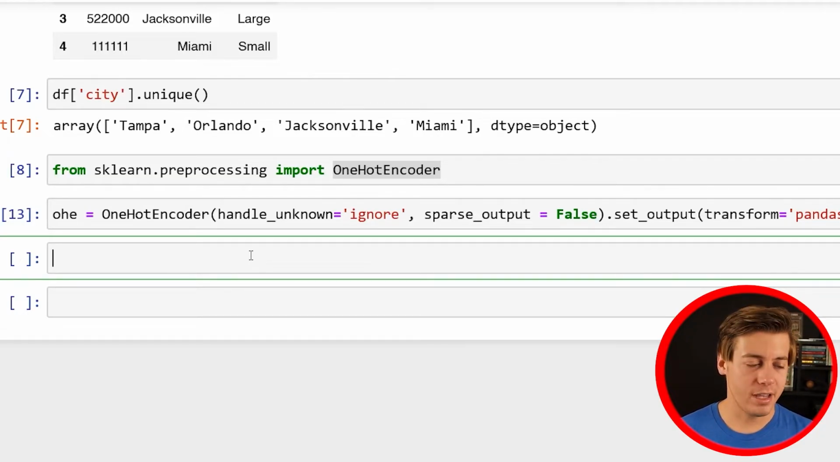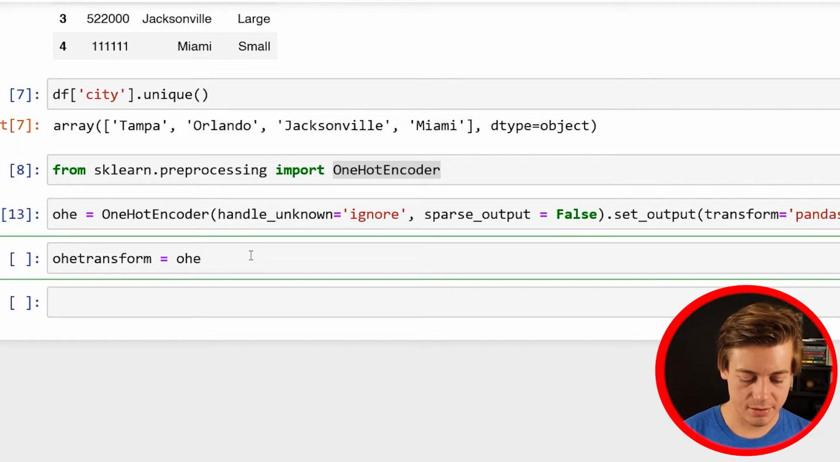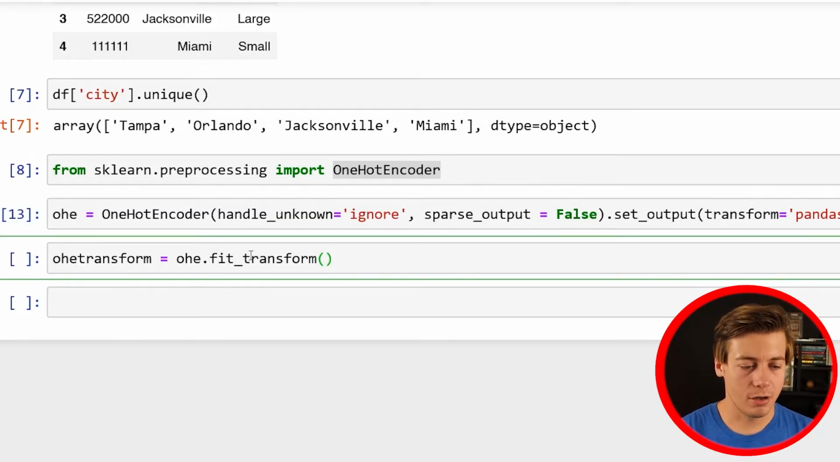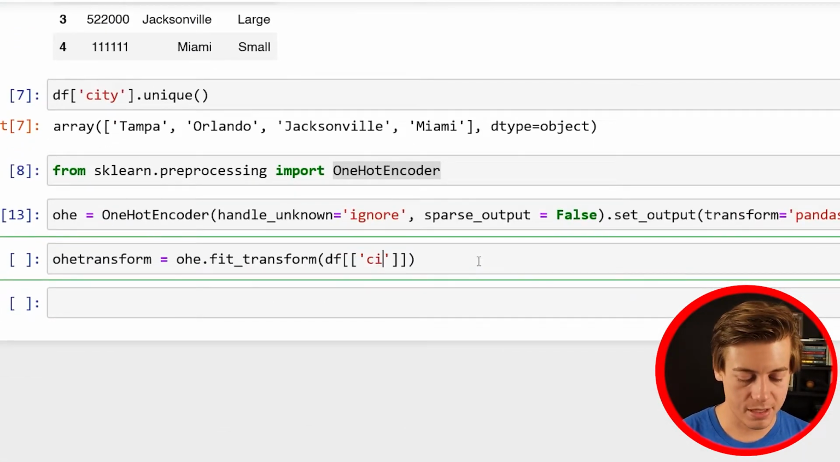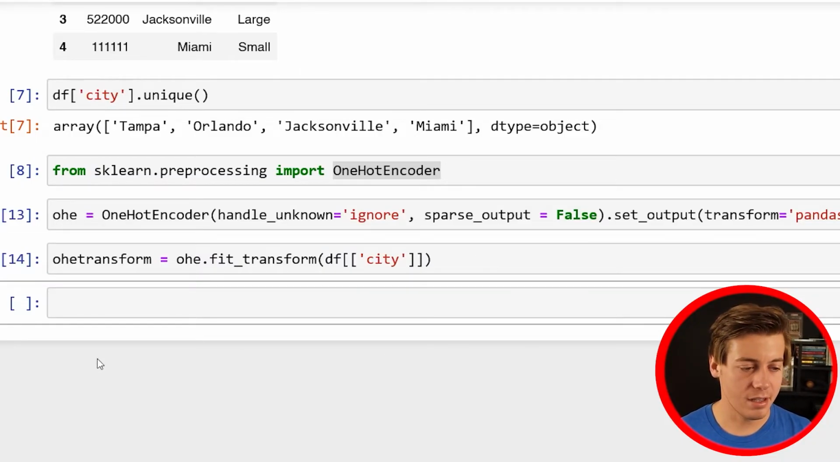is fit our data. So I'm just going to do ohe_transform equals, and then I'm going to say ohe.fit_transform, which if you use sklearn, you're going to know this command quite a lot, right? And then inside, we're going to put our data frame. So I'm going to do a df, and this time we're going to throw in our city, right? And it's all lowercase on this side of things. So let's throw our city in here.